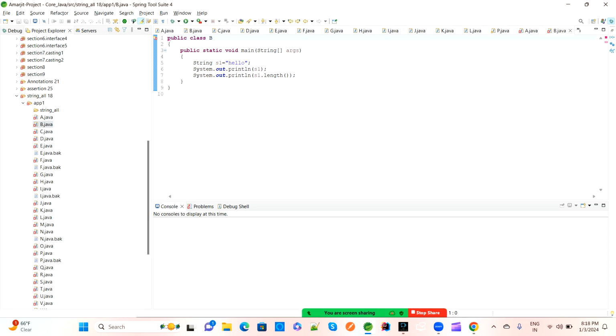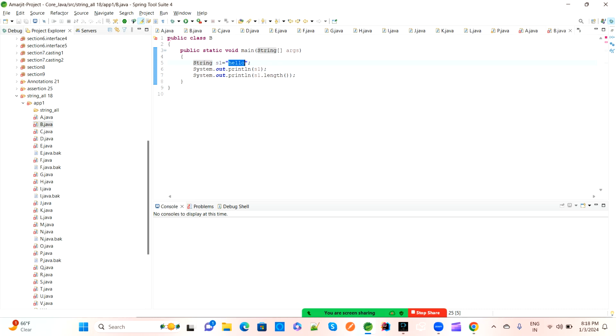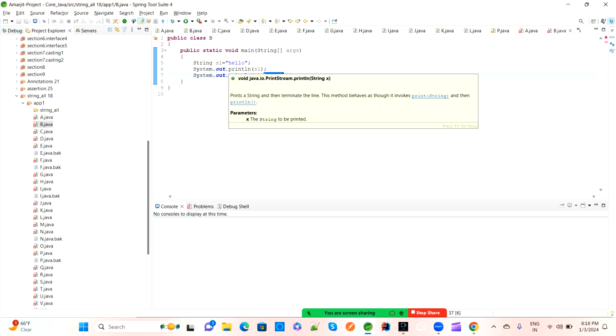In this case we have a public class B, main method, and a string s1 is hello. So this is the first string, and now I am printing this, SOP of s1. So s1, hello, will be printed. Now I am checking the length of s1, s1 dot length. So it will calculate how many characters there are: 1 2 3 4 5.